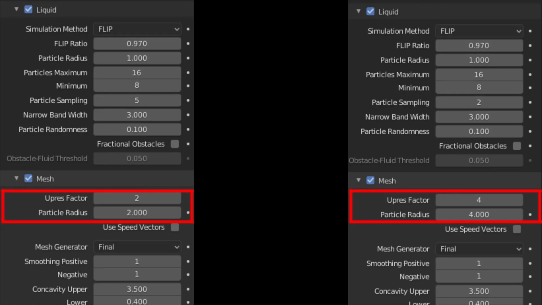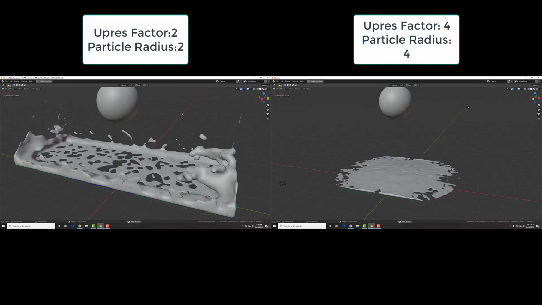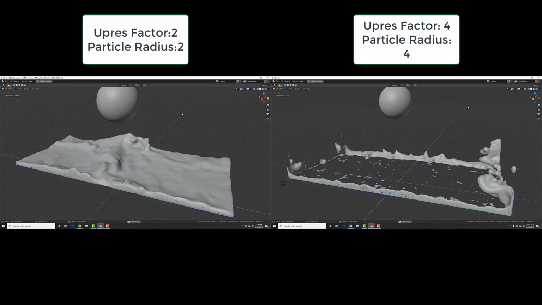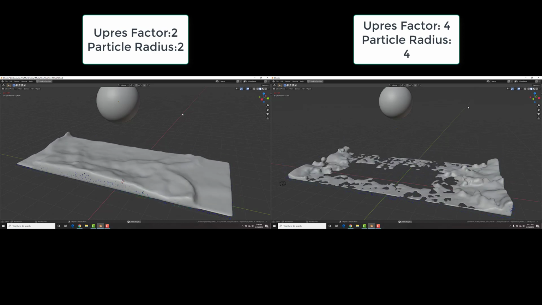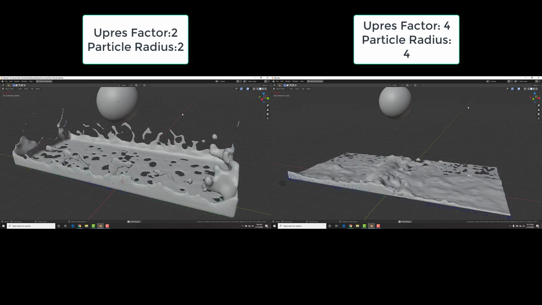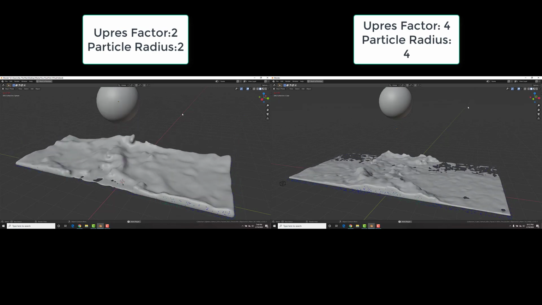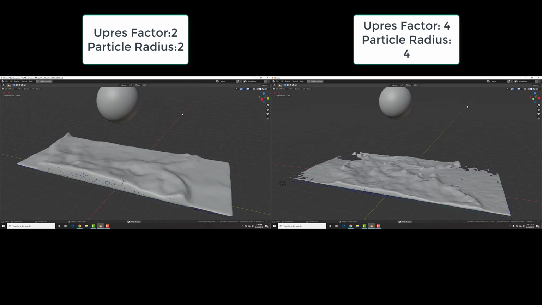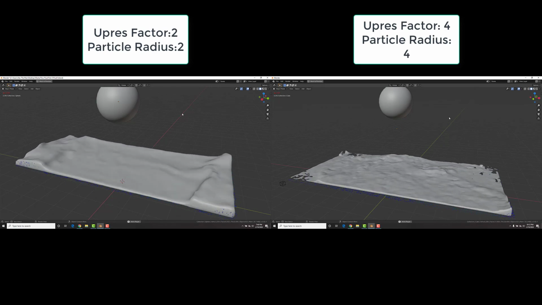Next is the Upres factor. Now this is basically the mesh simulation is scaled up by this factor, and also the particle radius plays in with it, and the particle radius results in larger meshed particles. You can see a little bit the difference here. On the left, we have a value of 2 for each, and on the right, a value of 4. And you can see what that gives us.